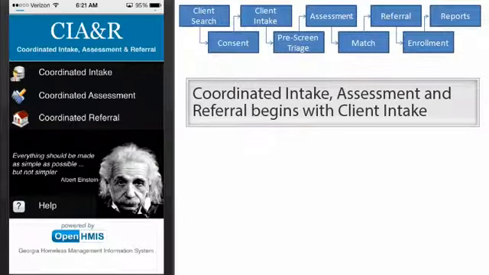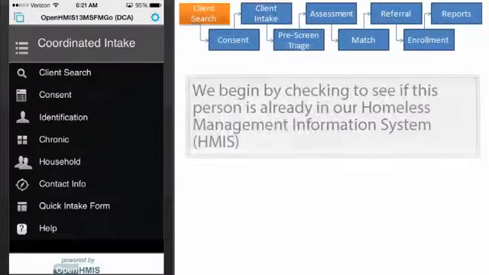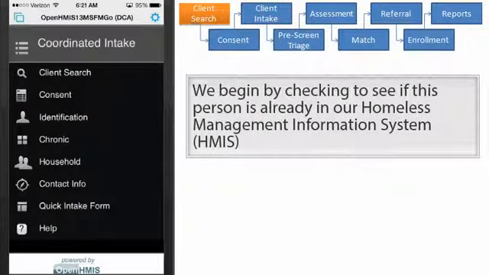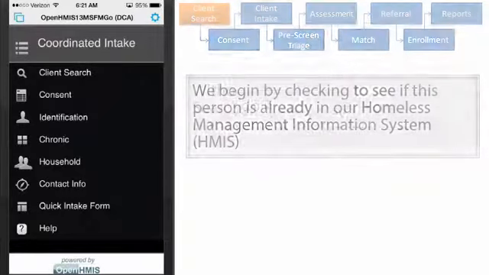We start with coordinated intake, and for our purposes, intake simply means entering a client into our homeless management information system. HMIS and coordinated intake, assessment, and referral begin with client intake, but client intake becomes much simpler if the homeless client is already in the system. So we begin our process by searching our homeless management information system to see if the client may already be in the system. Let's start with client search.